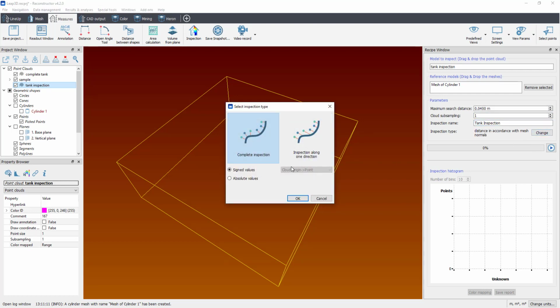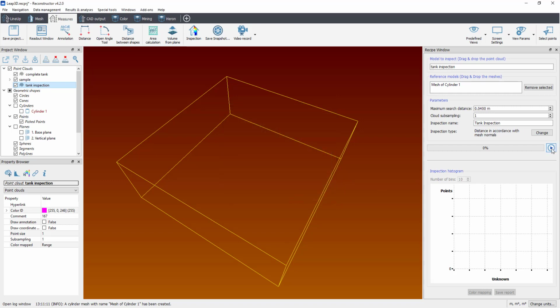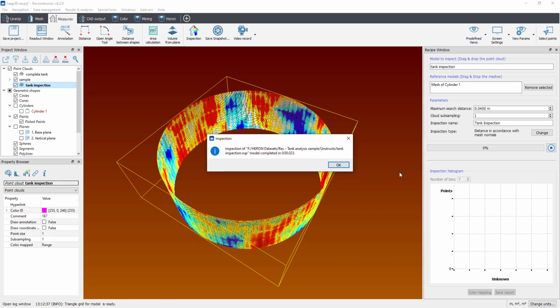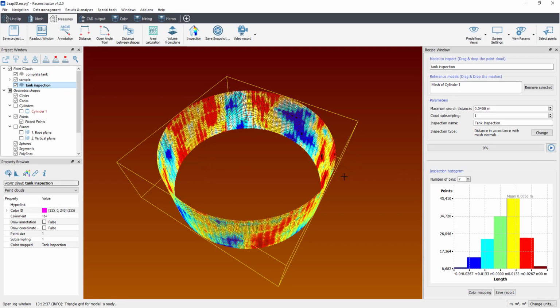Click on Inspection Type to change and select Inspection Type. Click then on Play button to run Inspection tool. The inspection histogram displays density, number of points and their distance to the extracted cylinder mesh.